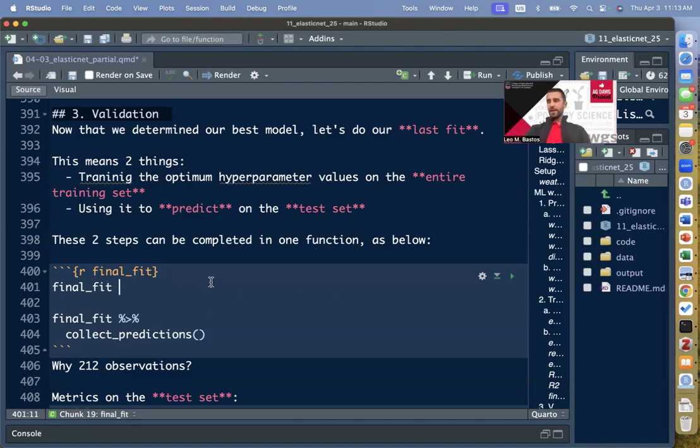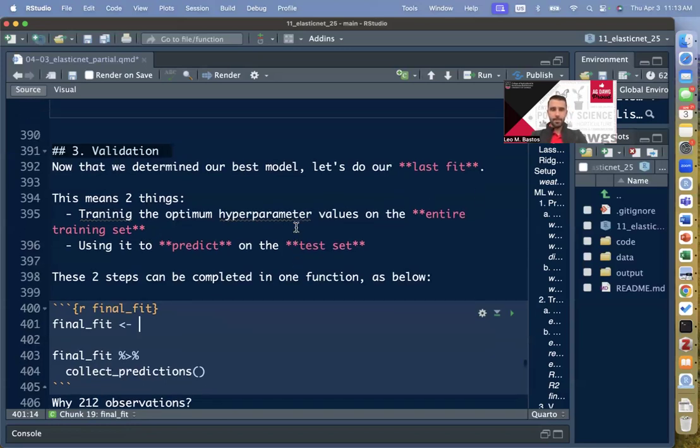So if you come here on the final fit object, we're gonna give it the. Yes, sorry to interrupt. Can I see the previous code chunk real quick?